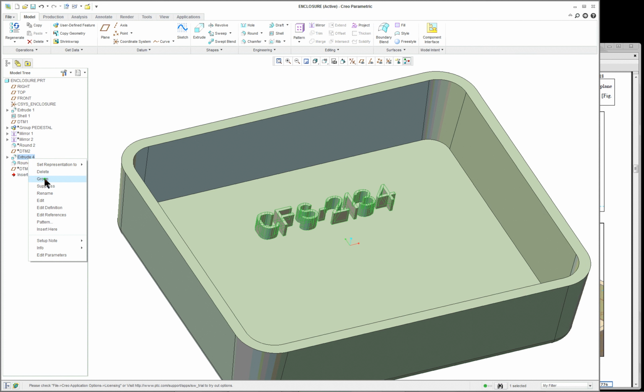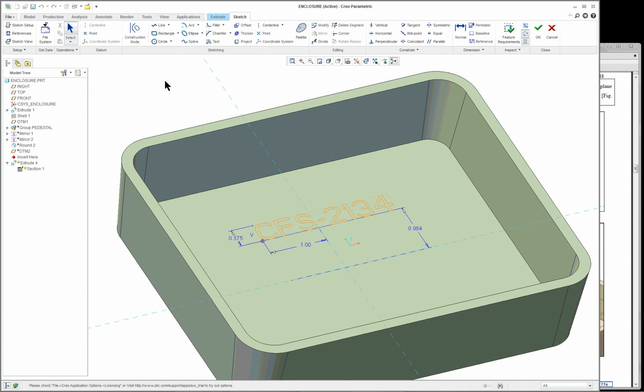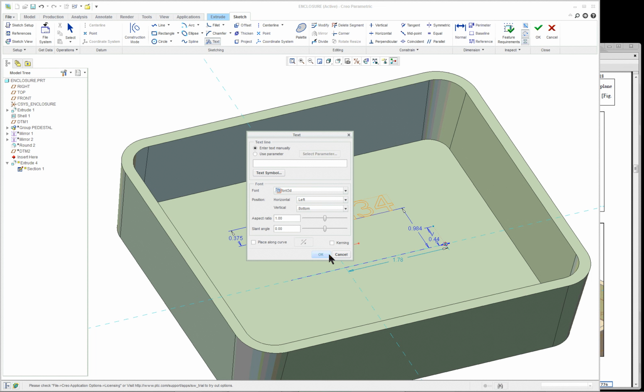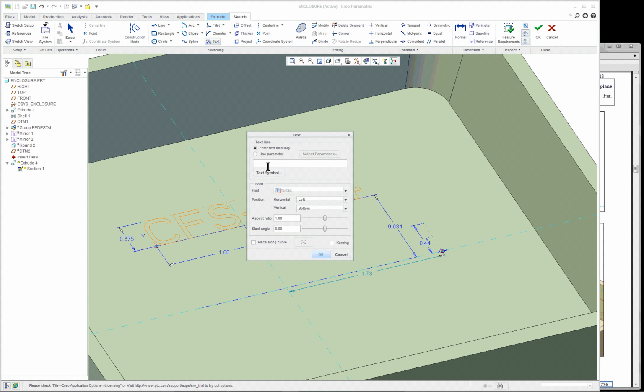Now this is a simple extrude command. Extrude, but text is what we're using for our sketch. So we have a text option here. You're going to click on it, and it's a little odd. You're going to actually pick a point and then move it in a certain direction. Pick a second point, and that's going to give you your height.